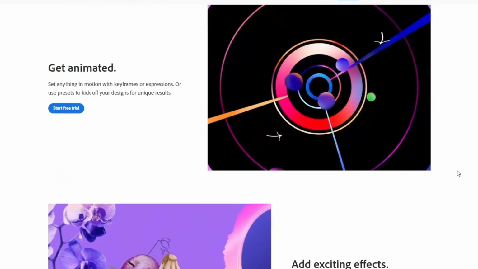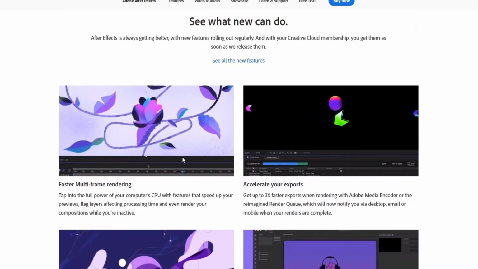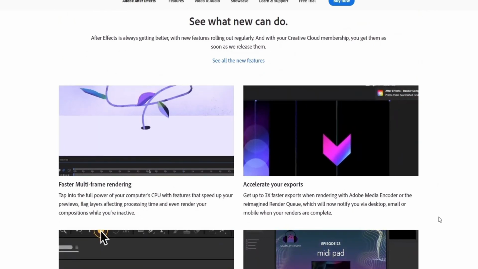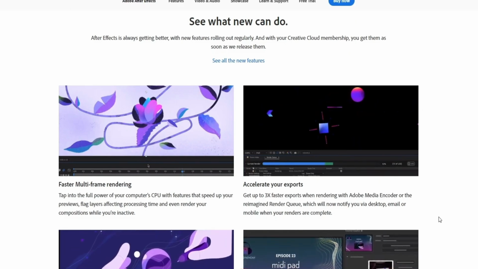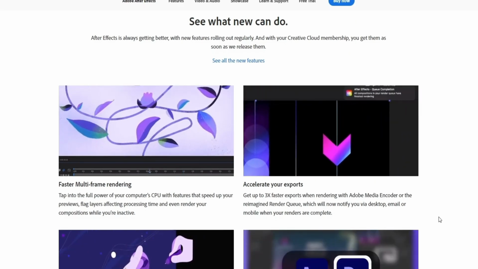Here, Adobe explains that After Effects can be dynamically linked to other Adobe software for smoother workflows. Adobe offers software in many categories: video editing, design, and more. We'll explore these in upcoming episodes. They've listed the new features too. Adobe provides frequent updates with new tools and features. Sometimes, bugs might show up, but they're usually fixed in later updates. This is one of the big advantages of professional software.